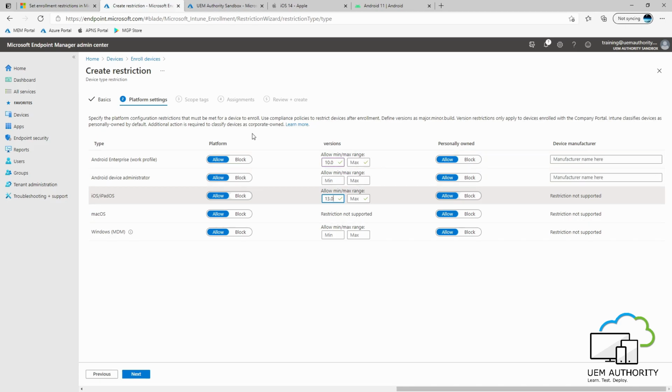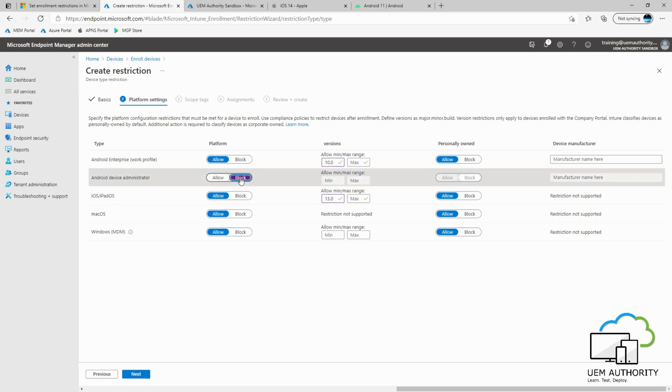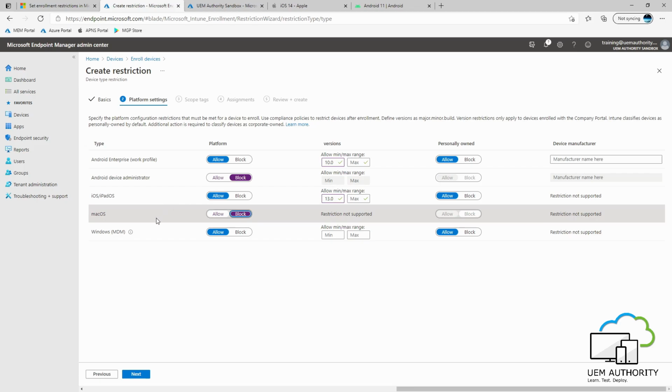Now to block certain platforms. Of course, Android device administrator is now considered a legacy method of managing Android devices in the enterprise. So we want to block that. Immediately, as I select block, you will see personally owned also gets blocked. We do not have any macOS devices in our fictional organization, so again, we will select block. And we do have Windows devices, so we are going to allow those, and we are also going to allow personally owned Windows devices to enroll for BYOD. We will not be setting a minimum version for Windows. We then select next.